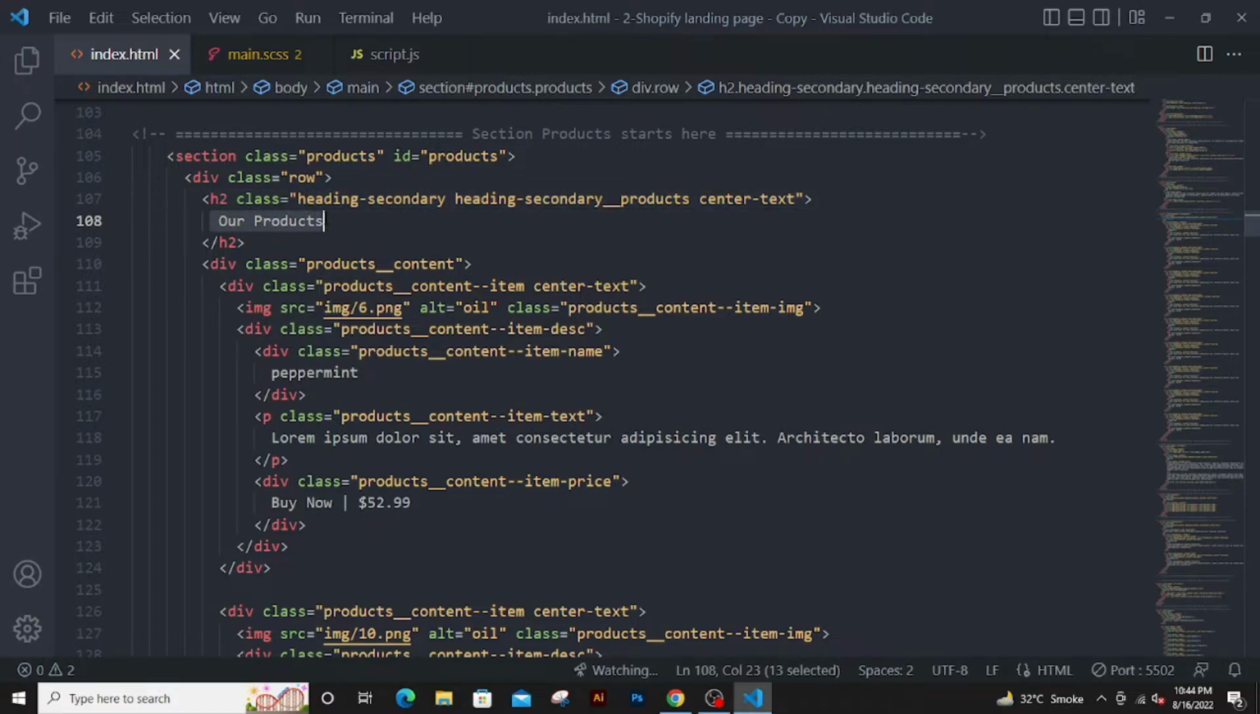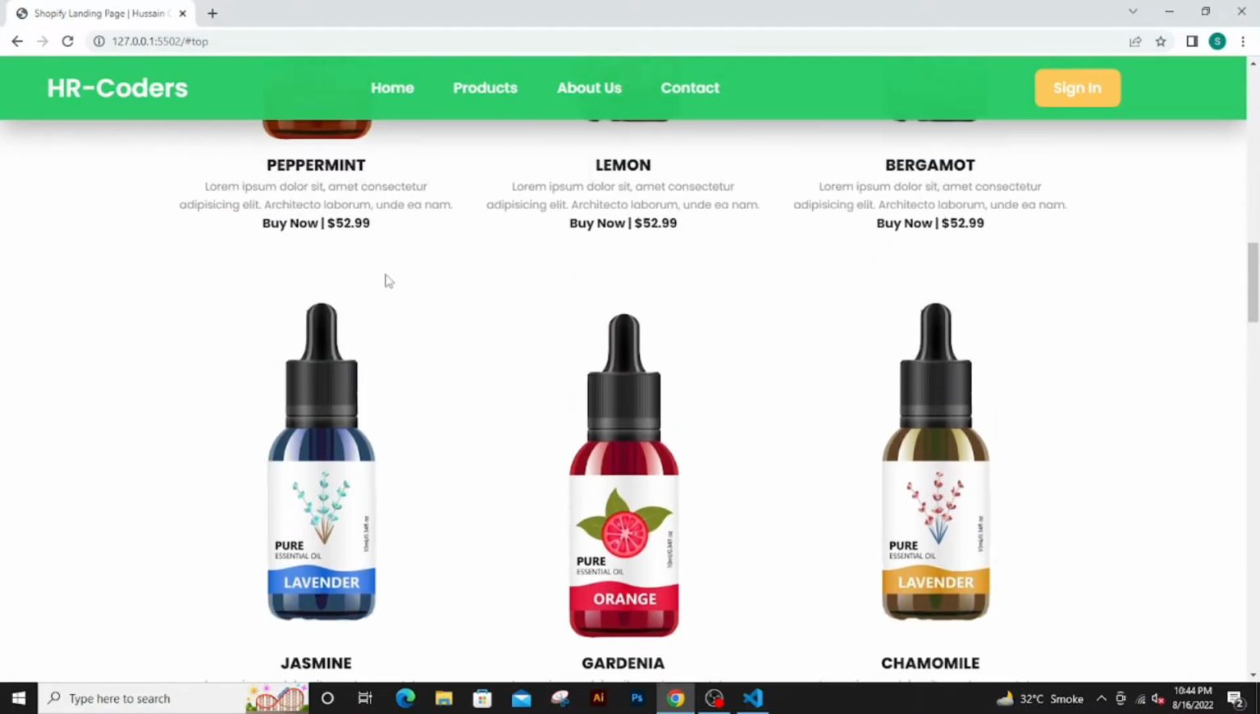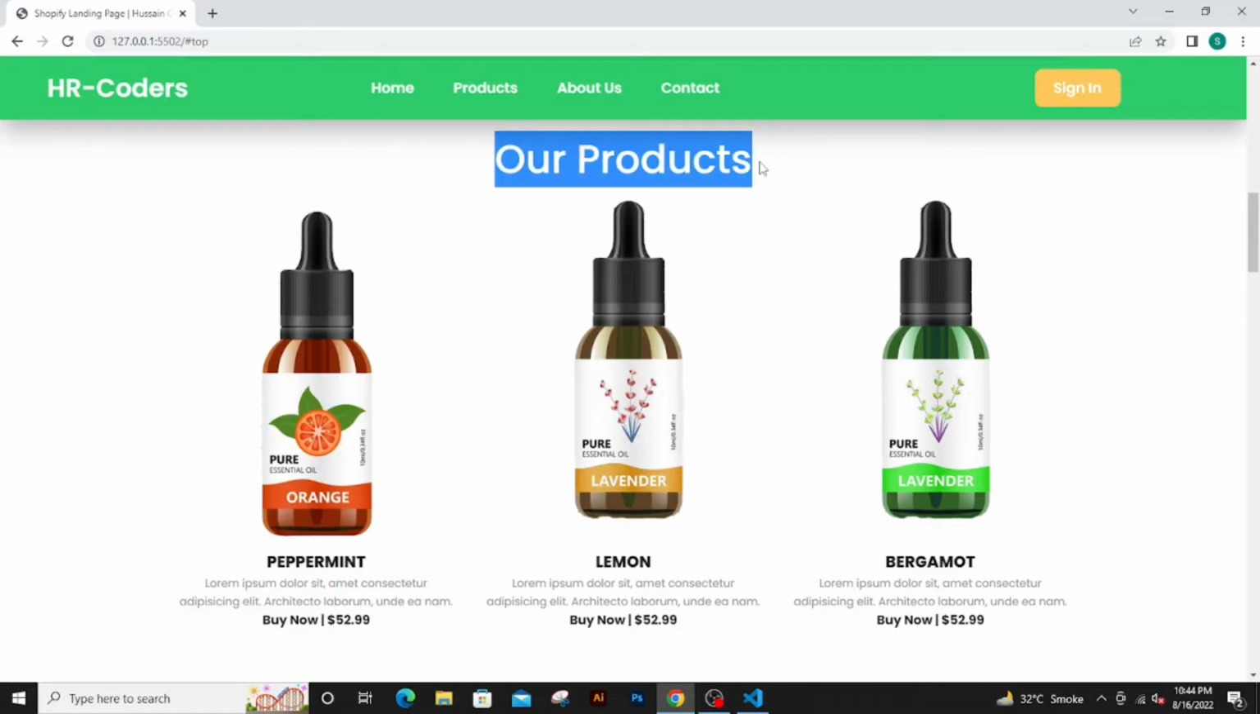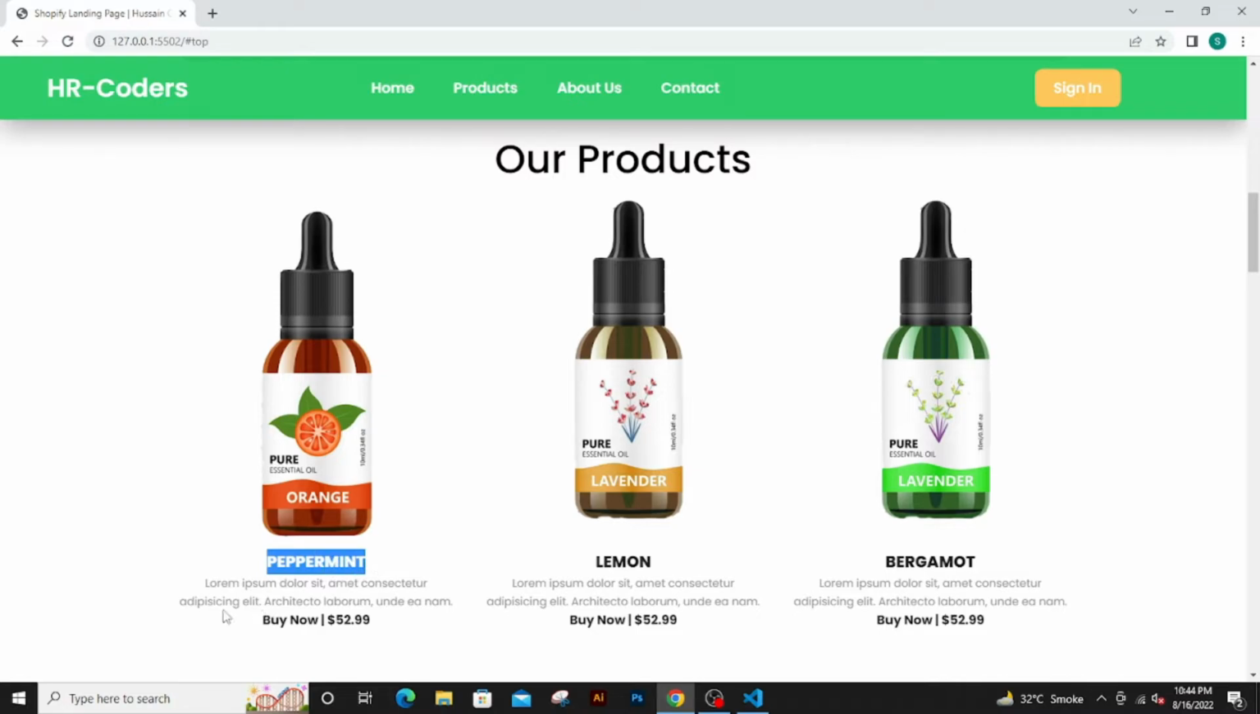We are going to name it our products with the heading close. For the div, with the class name of products content, and again we are going to create the div to put our items here. And for the images we are going to use, let me show you. Firstly we are going to introduce our product name, then we are going to paste the product image, then product name, then a paragraph, then its price.